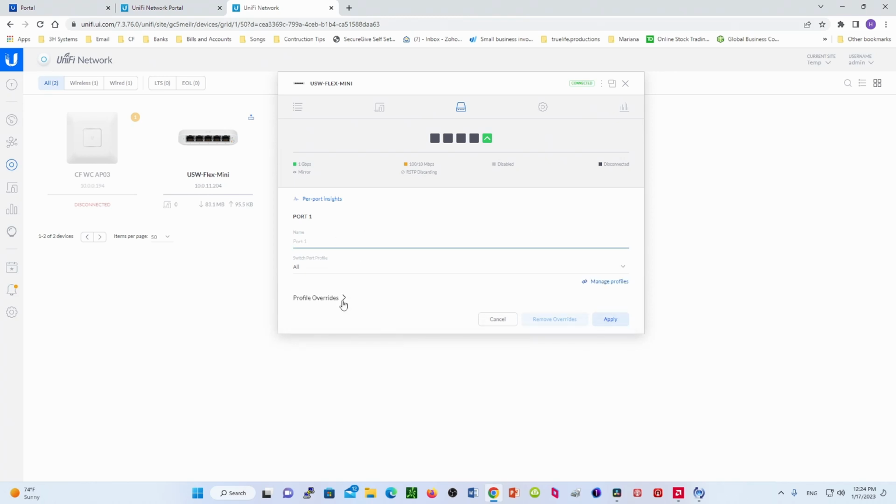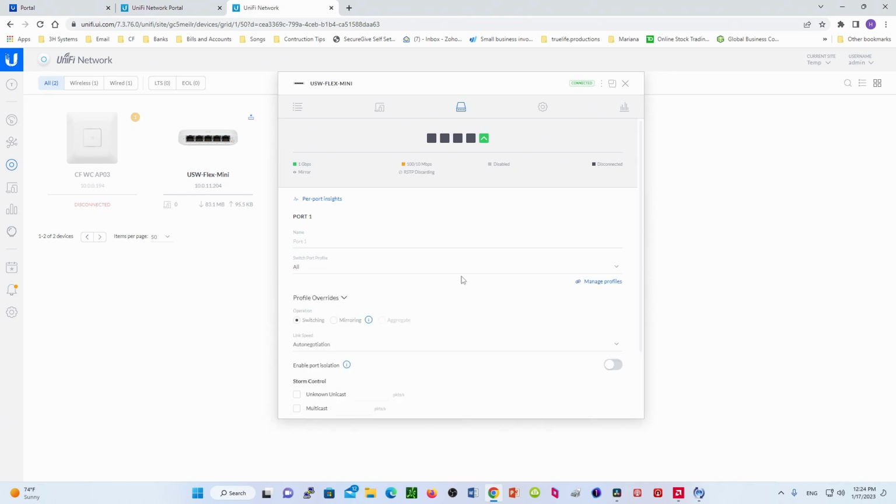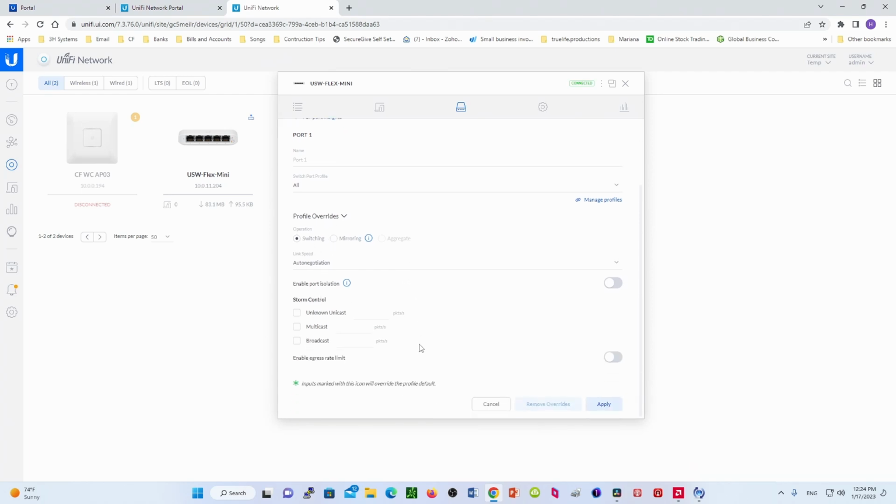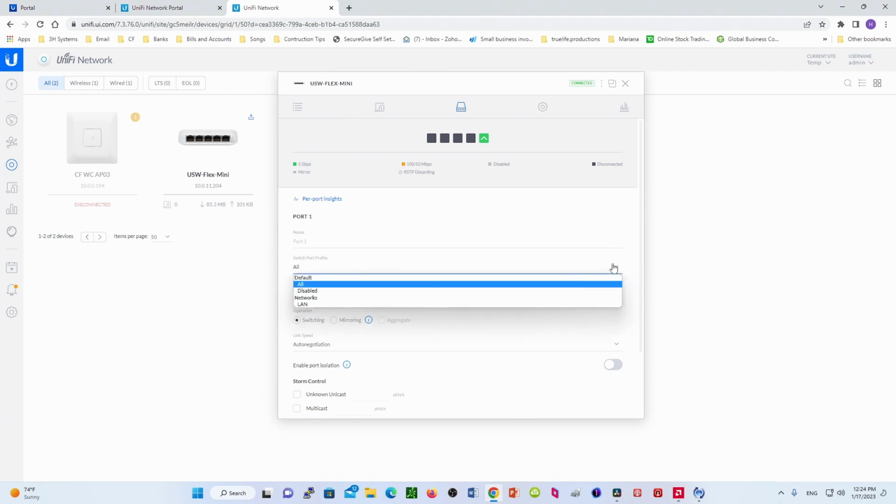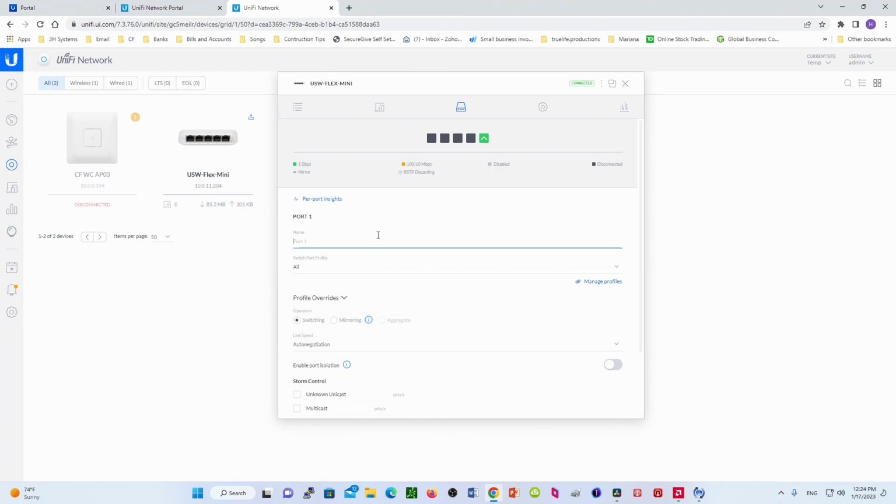We can rename the port. We also have some profile overrides for the port, which for this specific application we don't need to make any changes. But this is basically what I use the most on my networks. I use the VLANs. In this case, you don't see anything really defined other than the old VLAN, which is the VLAN 1.